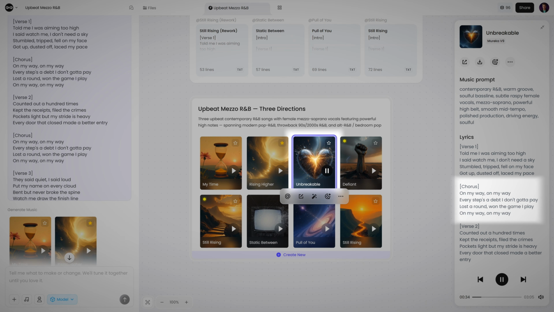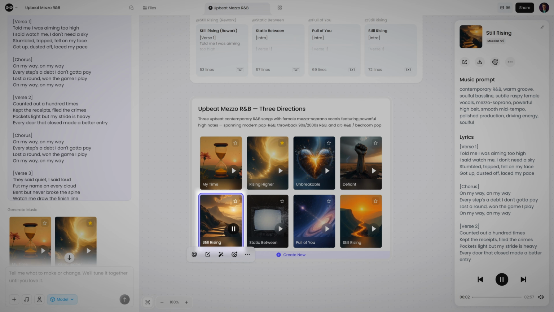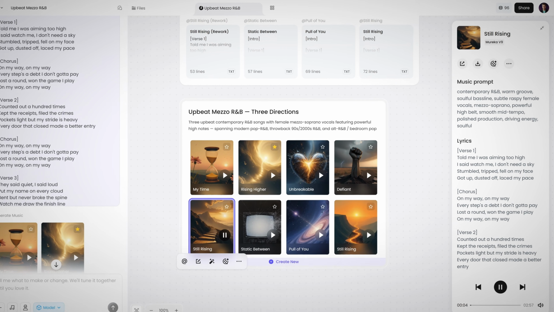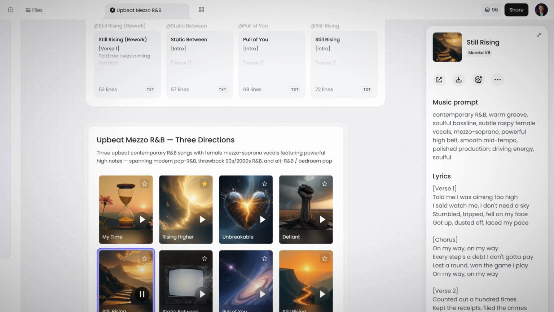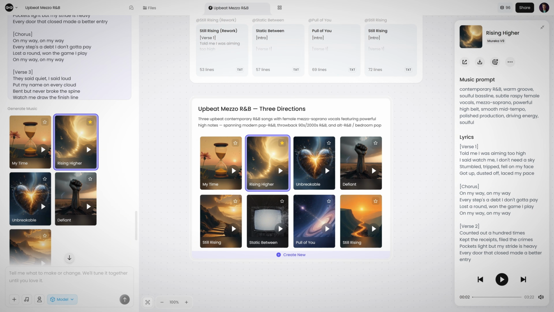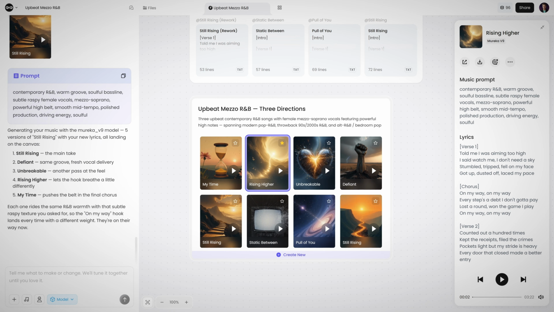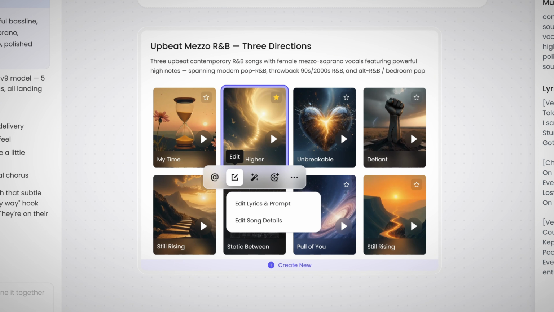Every step's a day, I don't gotta pay. Okay, I think we've got a winner. Oh, and by the way, for full transparency, right in this corner, you can see exactly how many credits I've used up for all these generations. Now, I picked the version I liked best, and here you can see in more detail what options open up.